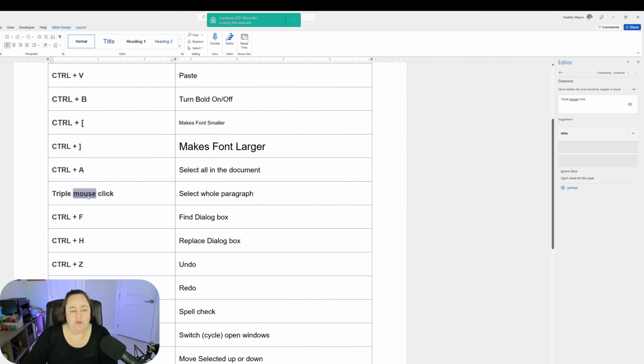So for example, it says under triple mouse click, Word thinks that I should use the word mice. Now it's not perfect because it doesn't always understand context, and I wouldn't use that. Triple mouse click is in fact correct, so I'm going to leave it be.